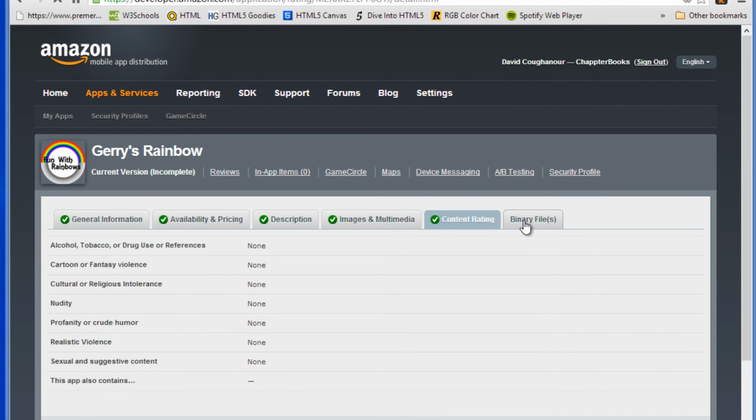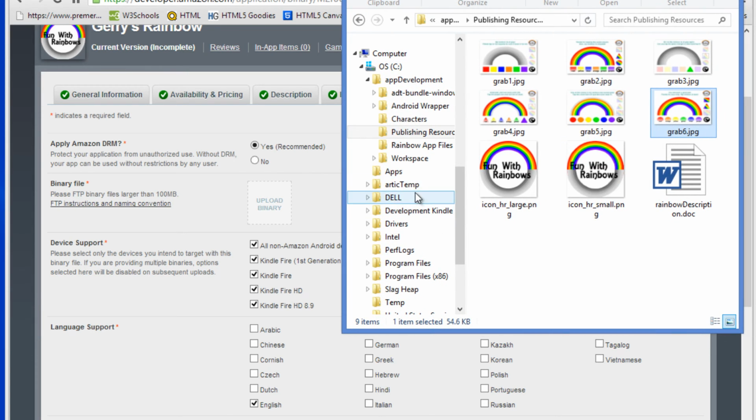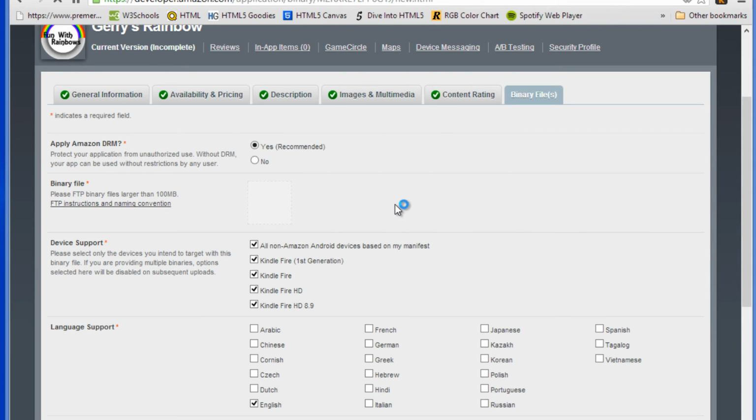The next tab, the Binary Files tab, is where you finally upload that APK file that we created a couple of steps ago. First of all, the question is asked, do you want to apply Amazon DRM? And yes is recommended, so we'll leave that selected. Now we upload our binary file. So we go back to our workspace where we saved our binary file, the Jerry's Rainbow, in my case, Jerry's Rainbow.apk. In your case, it should have another character's name there. And just drag and drop right on top of that.